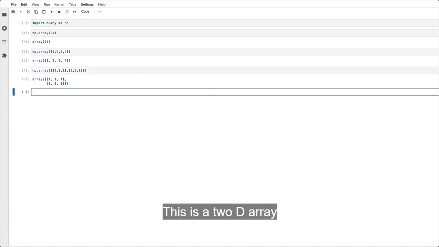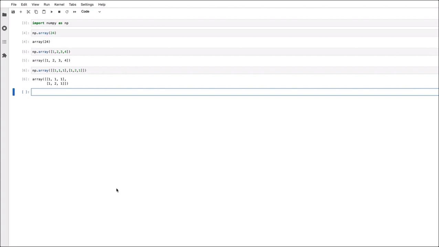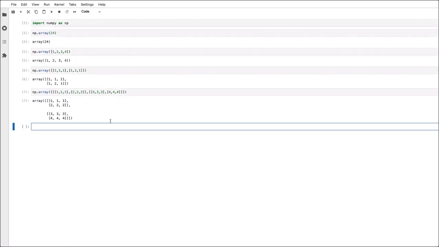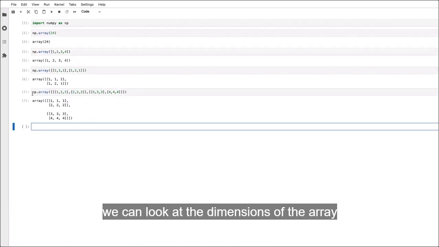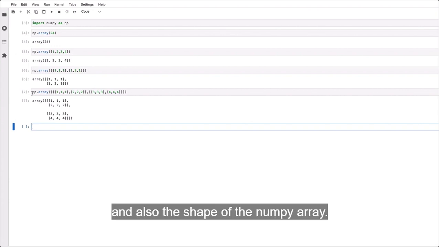This is a 2D array. Now, let's create 3D arrays. 3D arrays have 2D arrays, or matrices, as their elements. This is a 3D array. We can look at the dimensions of the array and also the shape of the NumPy array.